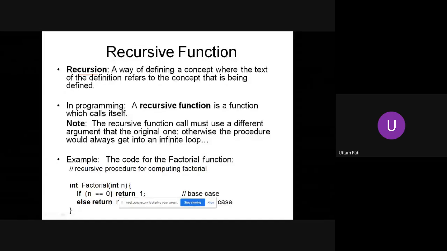Recursion is a way of applying a concept in which the text of the definition refers to the thing that is being defined. Meaning we define the problem in terms of itself. So what is a recursive function? A recursive function is a function which calls itself. A function which calls itself is called a recursive function.